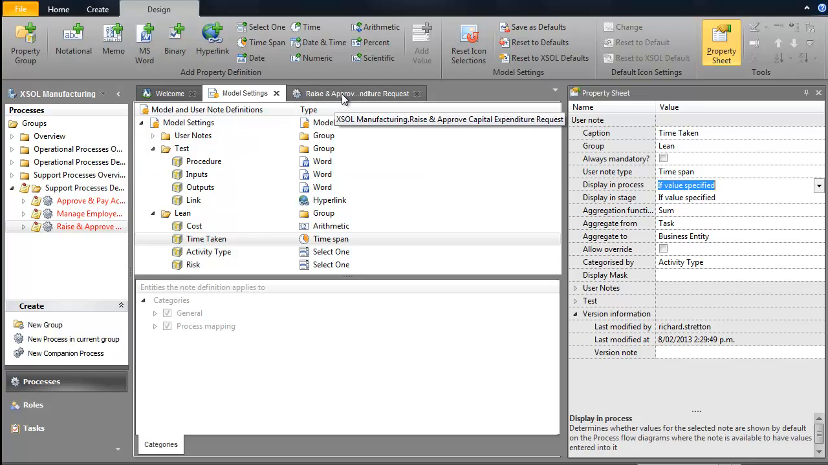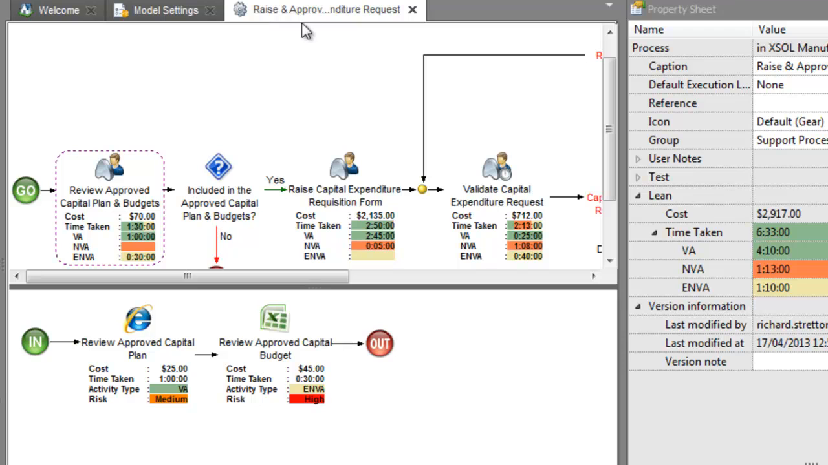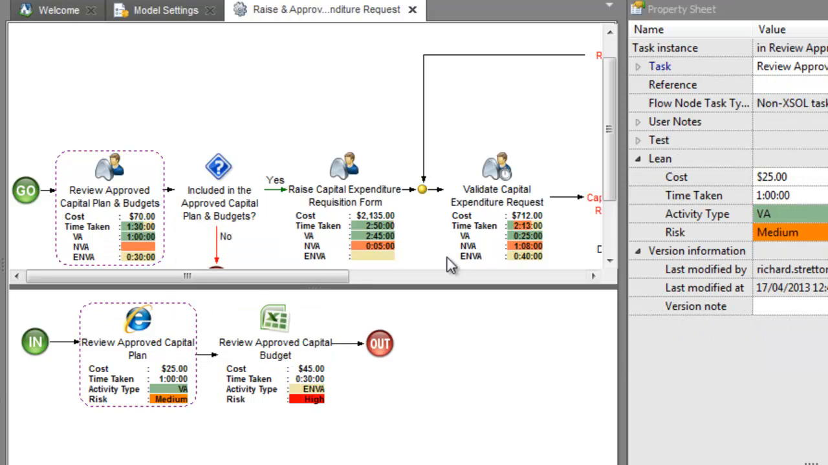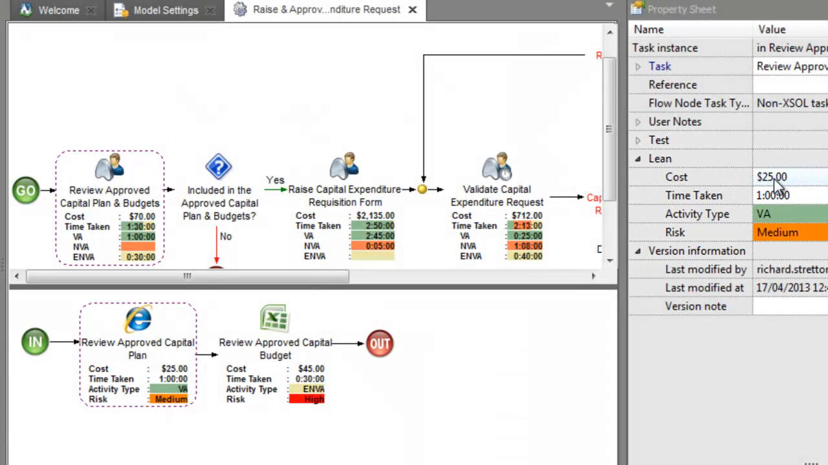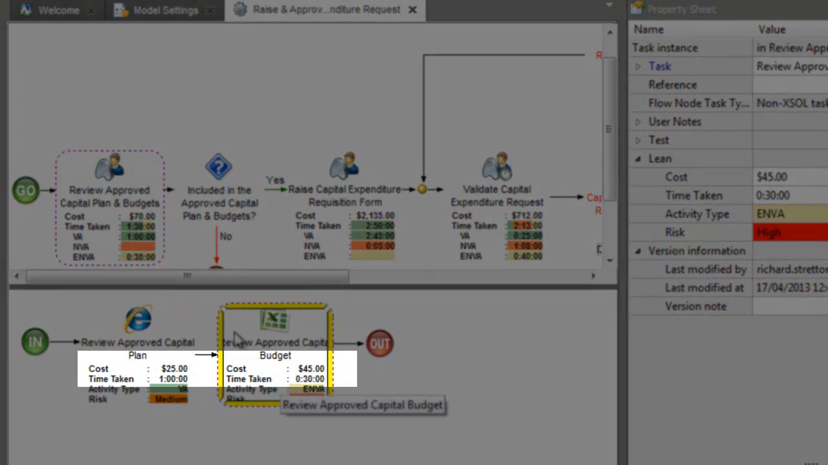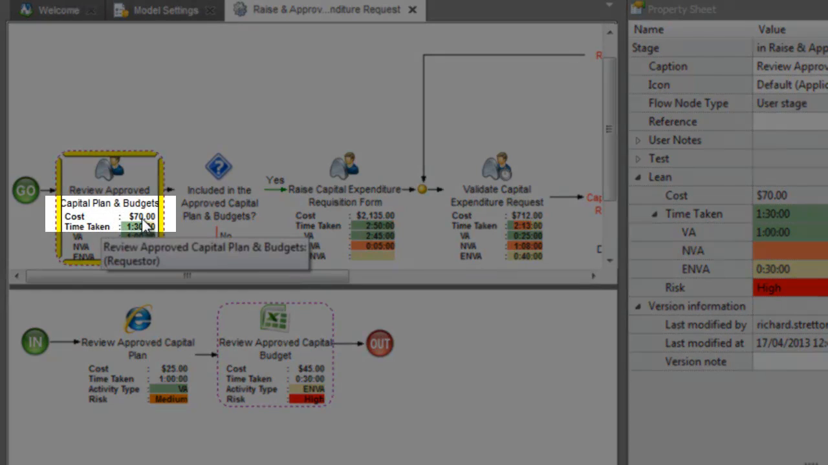Moving into the processes, you can see that note values can be built up. For example, in this Review Approved Capital Plan and Budget stage, we have 2 tasks, each having a variety of notes associated with them. The costs of $25 and $45 are then summed when they are aggregated at the stage level to $70.